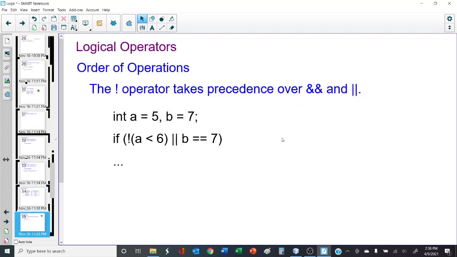Now, the not operator actually takes precedence in the order of operations over both the and the or. So for example, code like this, you may think that you have to do the or first, but that's not true. What happens is we're going to do the not operator first. So we're going to evaluate a less than 6. That's a true statement.